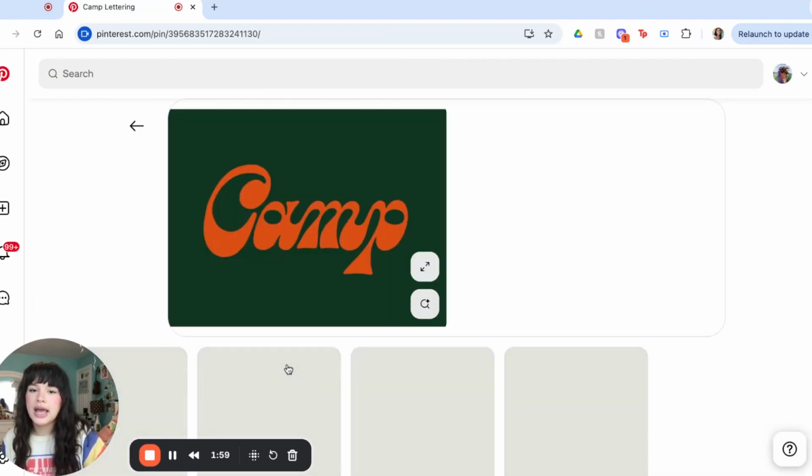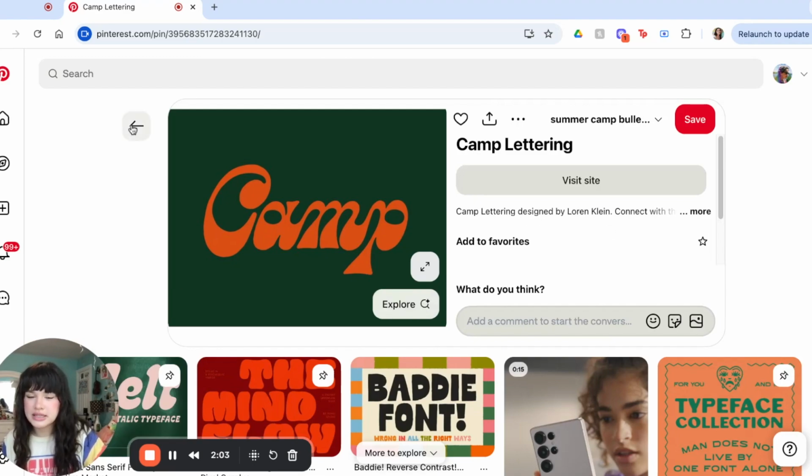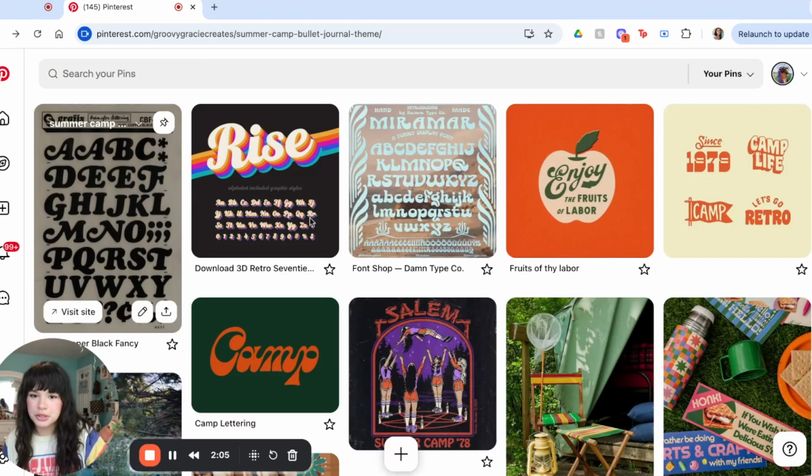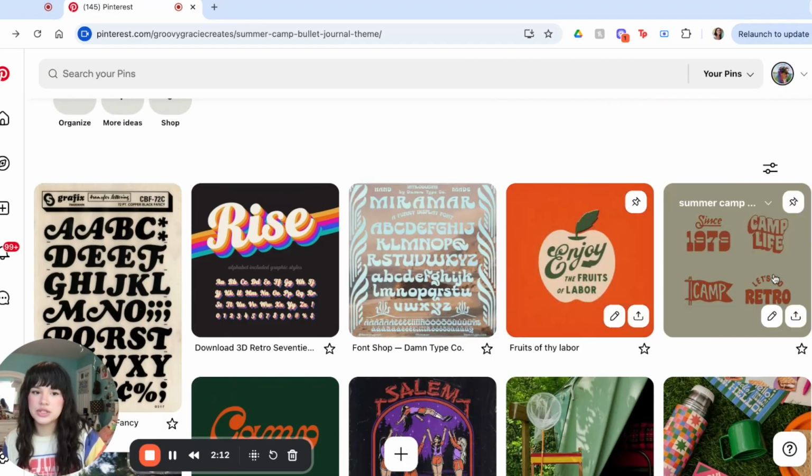This is by a designer named Lauren Klein. I've seen a lot of their designs, especially hand lettering, on Pinterest before, and I love all of them, and that one I thought was so cute. I really like these ones too. This one, actually, this 1979 font is the same font that's on my shirt right now, which is cool.